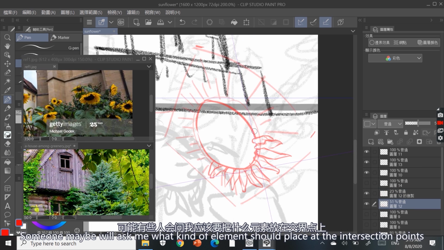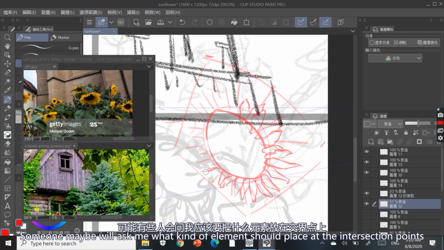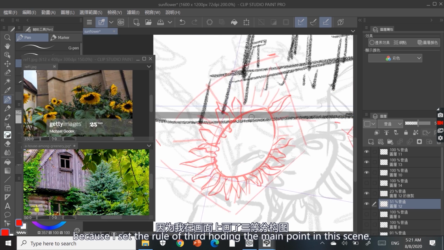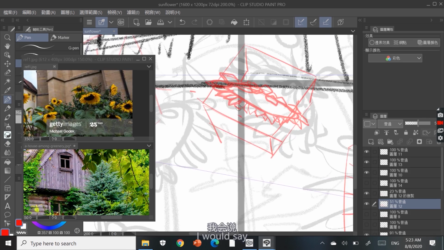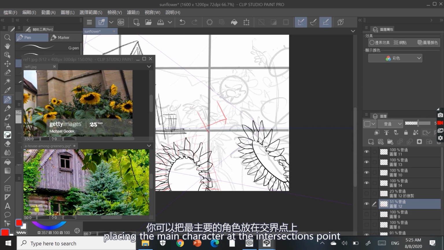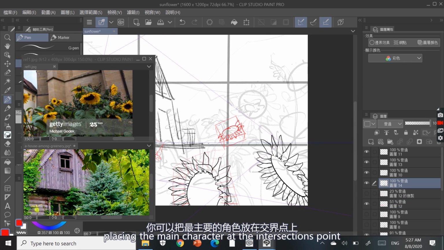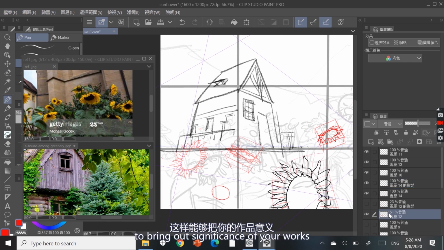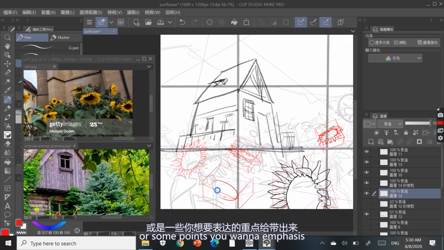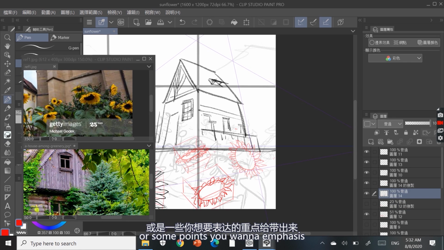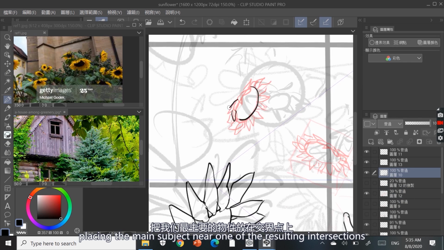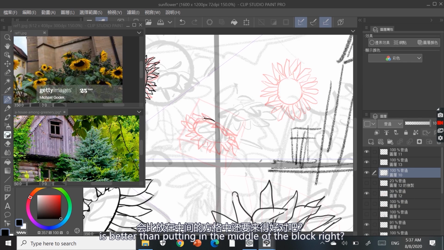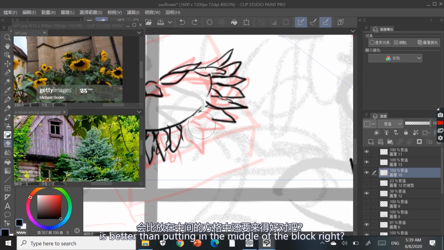Someone may ask me what kind of elements should be placed at the intersection points, because I set the rule of holding the main point in the scene. I would say place the main character at the intersection points to bring out the significance of your work or the points you want to emphasize. As you know, placing the main subject near one of the resulting intersections is better than putting it in the middle of the box, right?